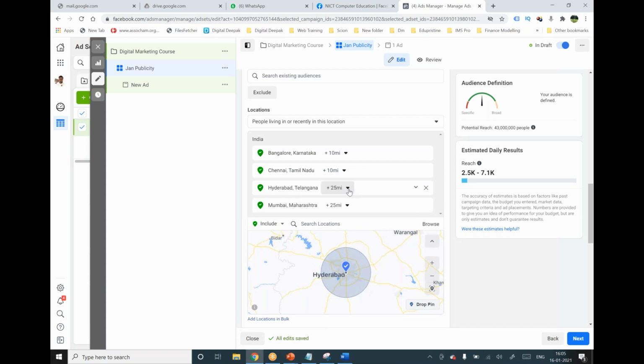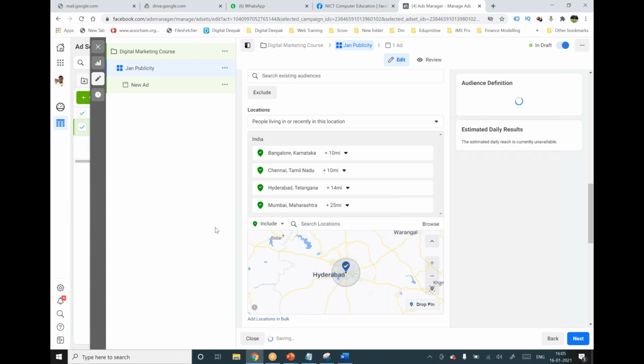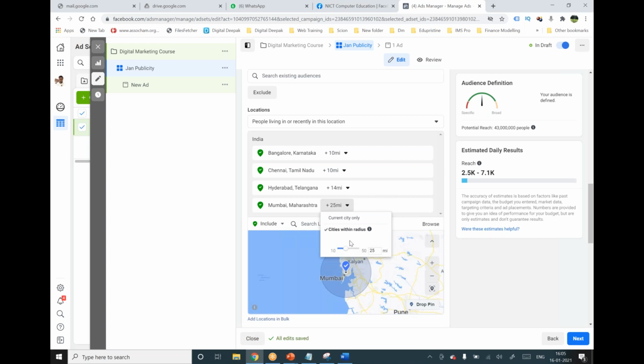Same thing, Hyderabad. Say Hyderabad is a big city. I will cover 12 miles. I can even type it. It will pick up 12 miles. It's not taking it, so you can even reduce it. And Mumbai is a very big city. I'll go for more, so maybe 30 miles. So I can adjust based on the distance, and it will reach those many people who are accessing Facebook around this particular area. So that is Bangalore, Chennai, Hyderabad, and Mumbai.